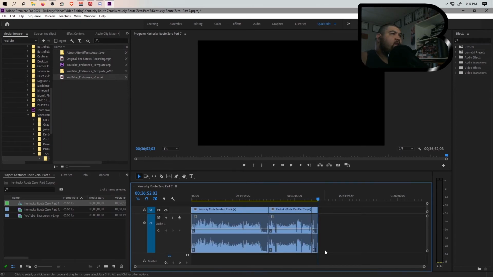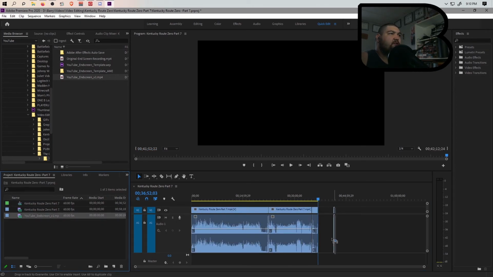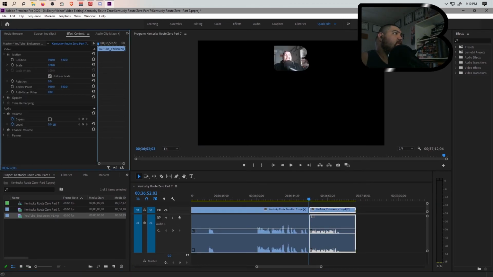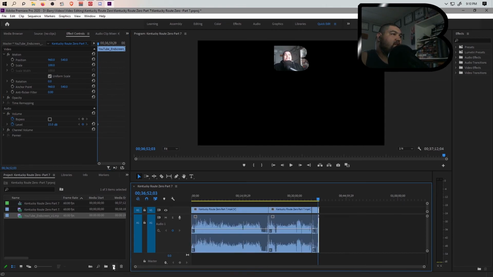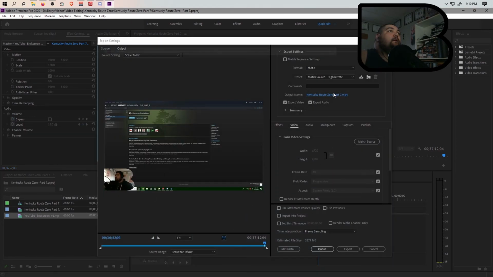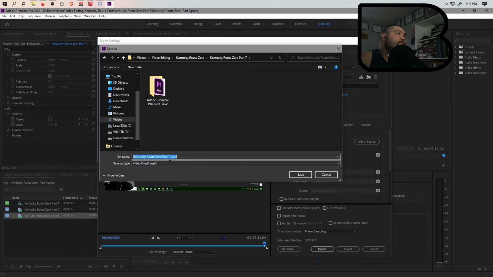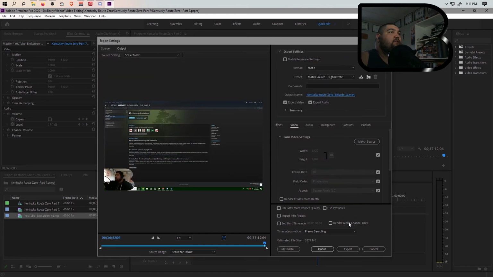All right, so now we have it all cut up here. We're going to go ahead and throw in this end screen. We're going to go ahead and select it. We're going to increase the volume on that though. Hit that 15. And then that's pretty much it. We can Control S it for the save. Control M for the export settings. I think this is episode 11, yep. Kentucky Route, Part 7. Episode 11. Save.